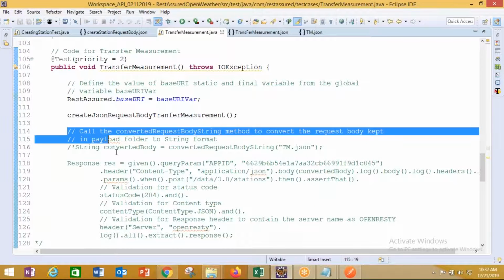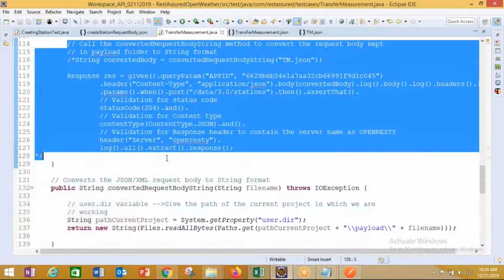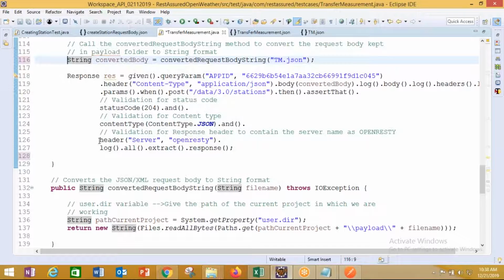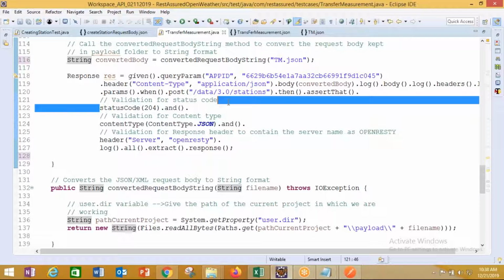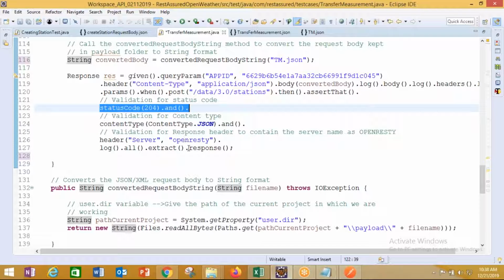Then I can basically run this. And I'm also validating that the header value is this. Validating the content type is JSON or not. I'm validating the status code is 204 or not. If not, the validation will fail. Simple.